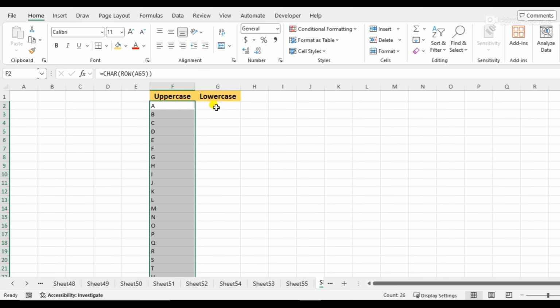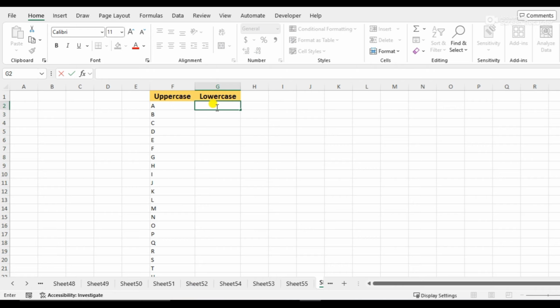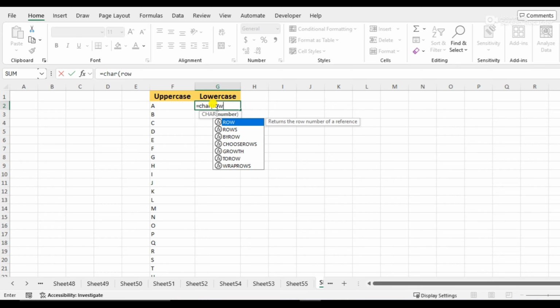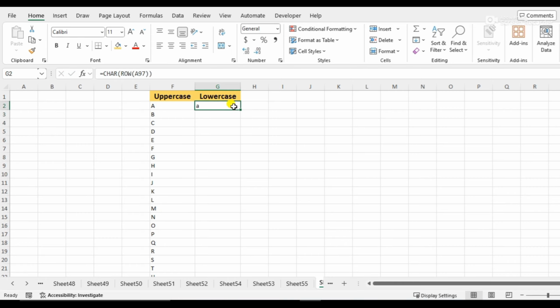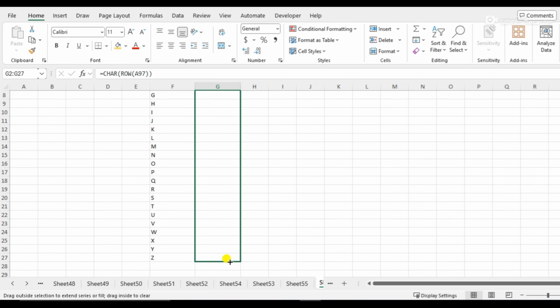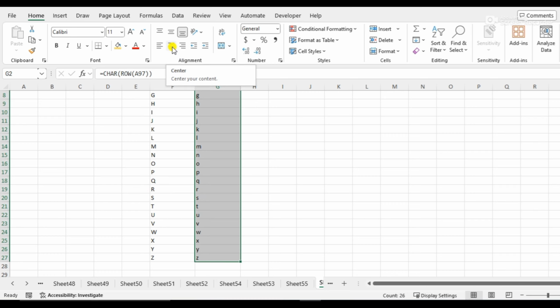And for the lowercase, we write the same formula but only change the number. So for this we can write equal CHAR bracket and write ROW and then bracket, and here we can write the number 97 and bracket close and again close and enter. Here we can see that it is lowercase a, so we can go up to z, like this. So here we can see a up to z, and we can write here center.